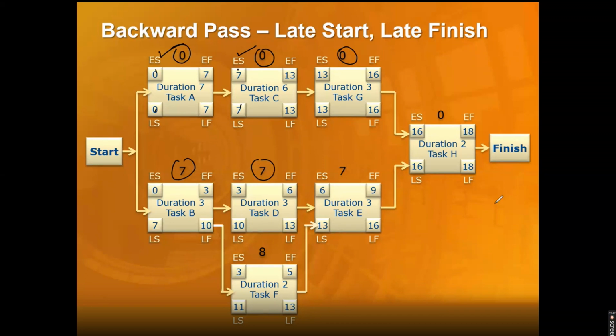What it means is that this activity has 7 days of extra time. Even if this activity gets delayed by 7 days, your project will not get delayed. Your project will still end on the 18th day. This task also has 7 days of buffer. This task has 8 days of buffer. Bottom line, these are individual tasks, and this is how much buffer they have in total. So these are activities which have total float available.